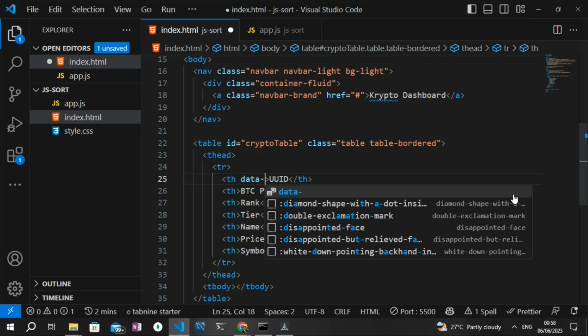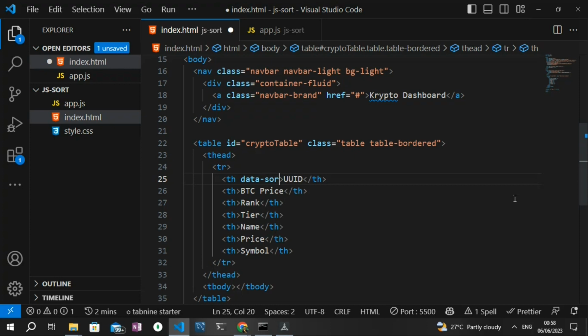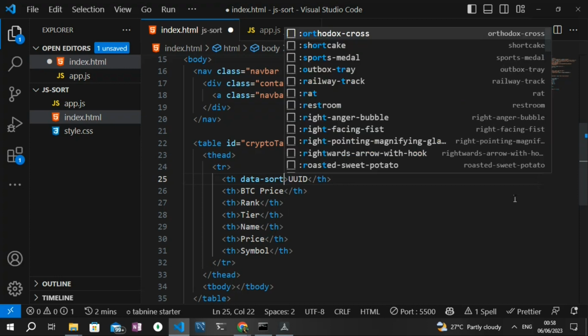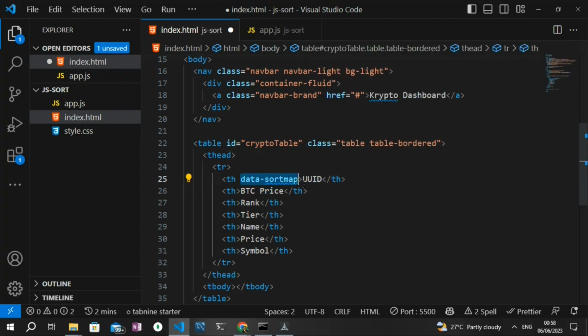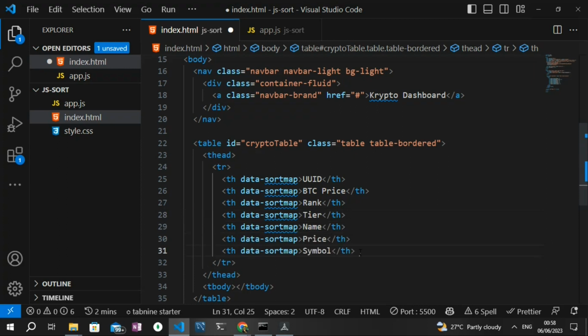So anything after the hyphen can be anything you want to name it. You can name it anything. But for me, I'm gonna name it sort map. So you can just see this data hyphen as a hook if you're familiar with React. So I'm gonna call it data sort map, because I'm sorting all the headings in the table, so all the th tags are gonna have this attribute. So I'm gonna assign it to all the headings and then I save.